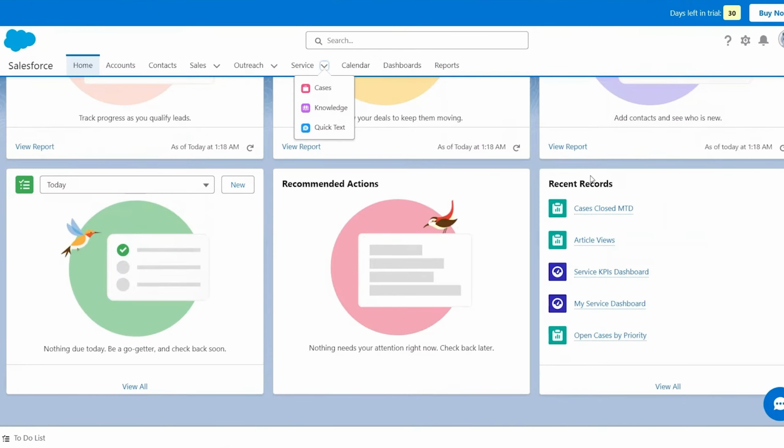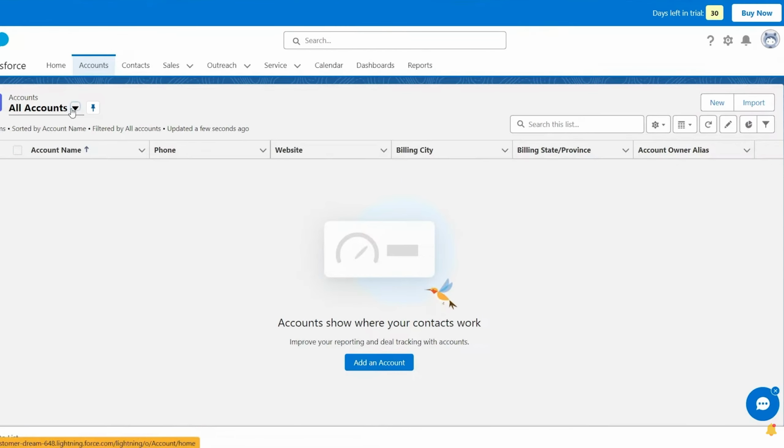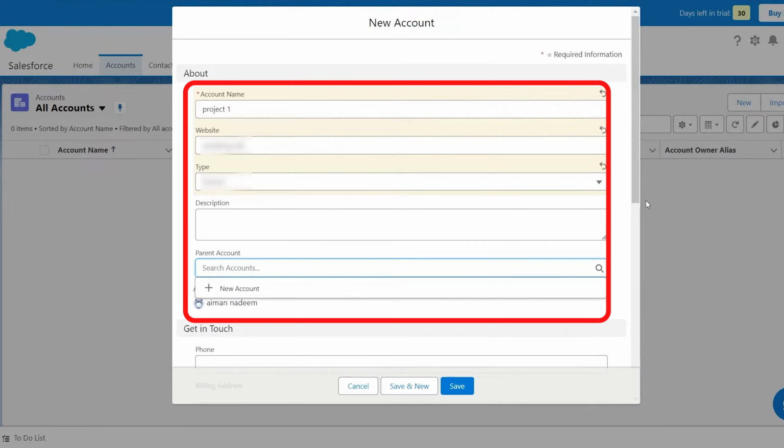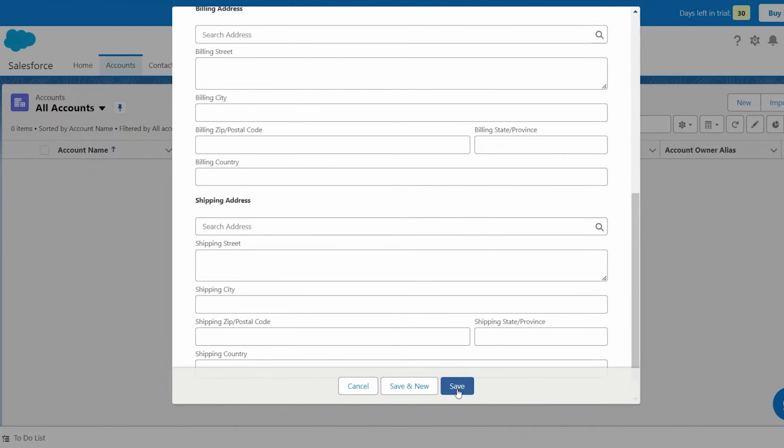Okay, first you'll have to go and sign in to your account. Then you want to go to accounts on the top left side right here. And once you go to accounts here, you can simply click on new in order to create a new project or a new account. And now you can add the account name, the website, the type, description, and parent account. And once you're all done and satisfied, you can simply hit save.